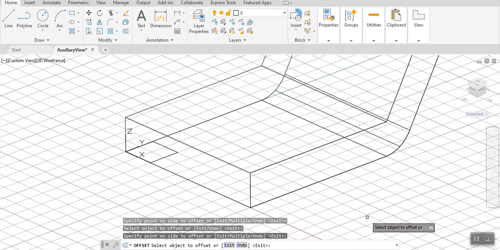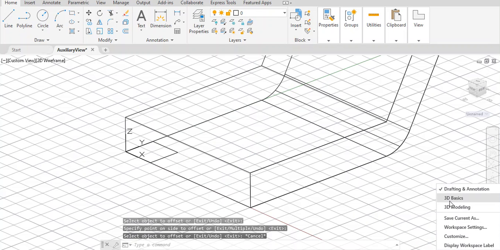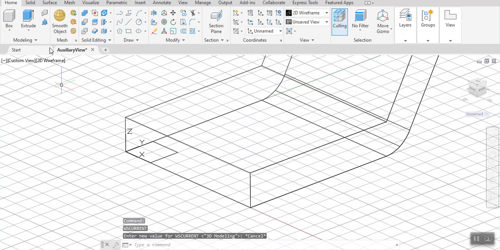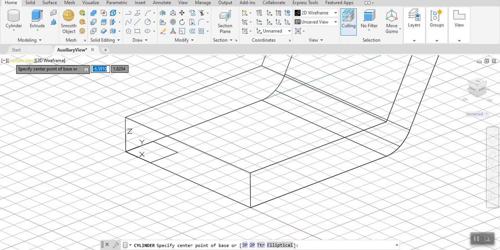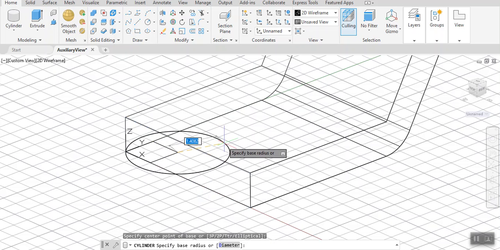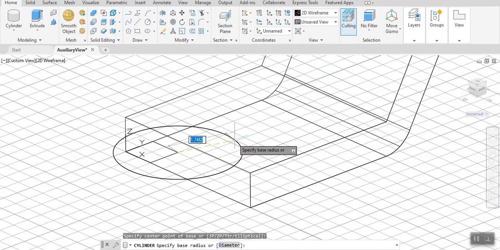Next, I will go with the cylinder command. I can type cylinder, but I want to change the menu back to 3D modeling. Okay? And under the box, you will find the cylinder command. Click. First thing cylinder will ask you is the center point. So you pick the center point here. Click.